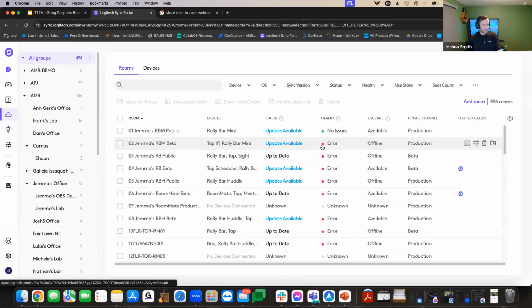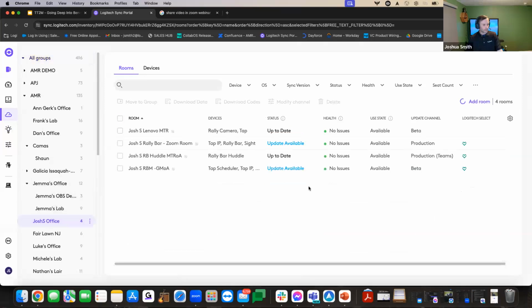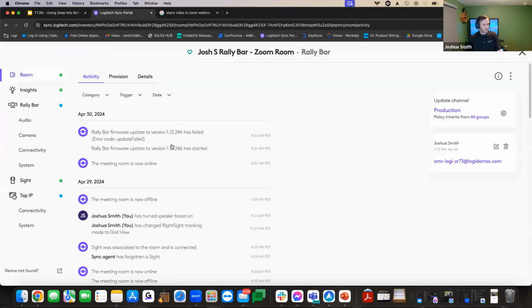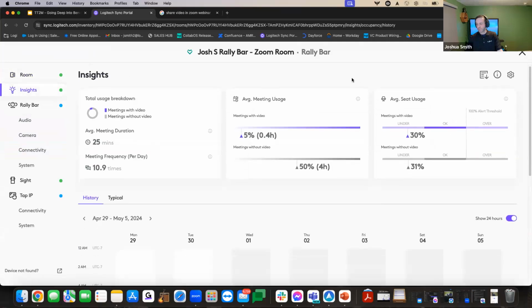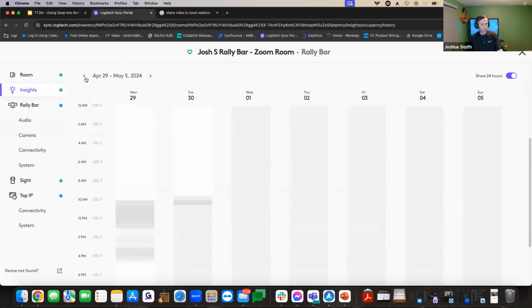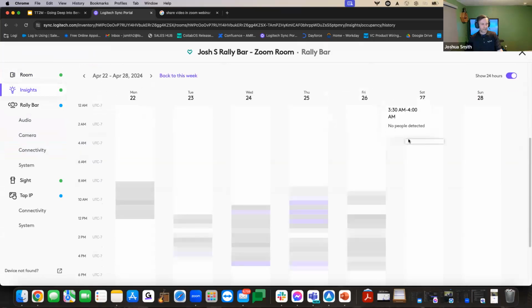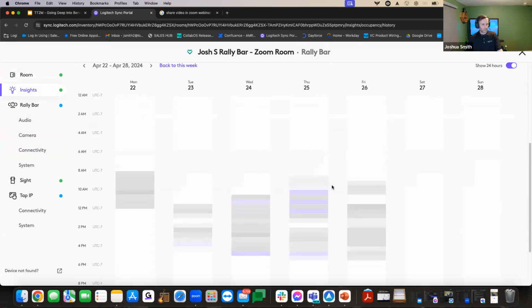Now, if I want to drill in a little bit further, I do this quite a bit actually. So let's take my Rally Bar, for example, because it had quite a bit of info. Now I'm breaking it down just by one room, right? So I'm seeing average meeting usage, 5%, meetings without video, 50%, right? It's giving me my seat usage, but then I can get even more granular. So let's look back at last week. I'm probably giving myself away a little bit here, but you can kind of see when I'm standing right here at my desk, right?